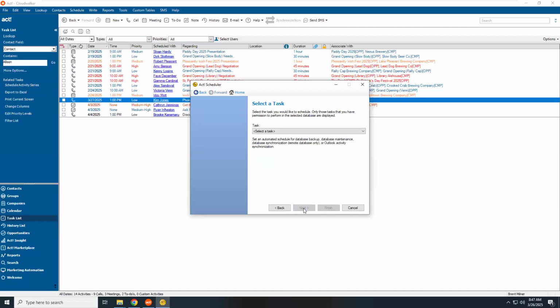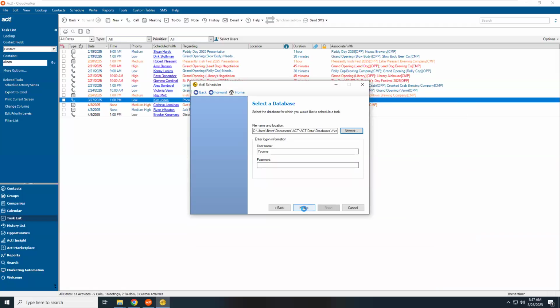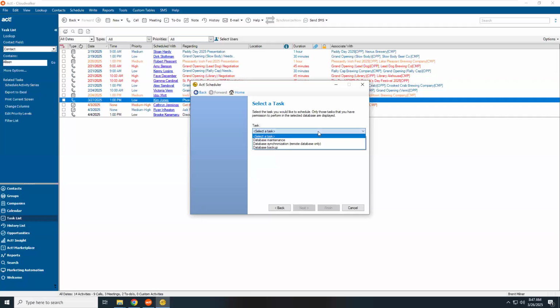And then it'll ask you to select a task. So you can choose to either do a backup or database maintenance, or it'll also show you remote if I had set that up correctly. Maybe I chose the wrong database. Let me go back here. Maybe I need to choose the Yvonne remote database. Maybe that's what I did incorrectly here. There we go. Yeah, so you've got to choose the remote database.